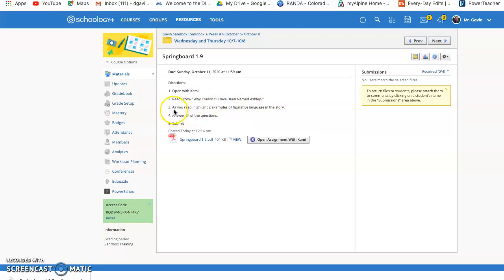Number 3, as you read, highlight 2 examples of figurative language in the story. We should have gone over figurative language if you completed Monday and Tuesday's assignment. Make sure you're going in order. They're in order for a reason. Monday and Tuesday we talked about figurative language. Now you will be highlighting examples of figurative language in the story.